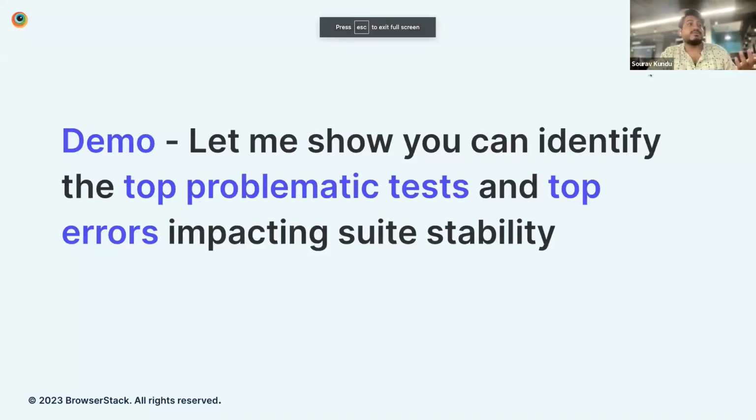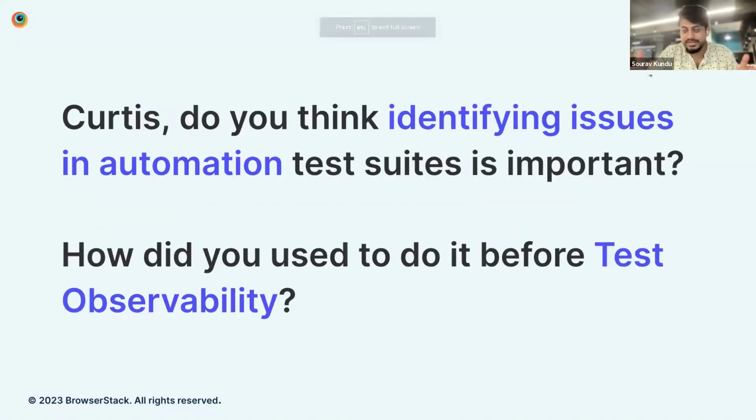But again, question back to you, Curtis. So how do you think it's helping? Is it really helping you? And if it is helping you, then how exactly?